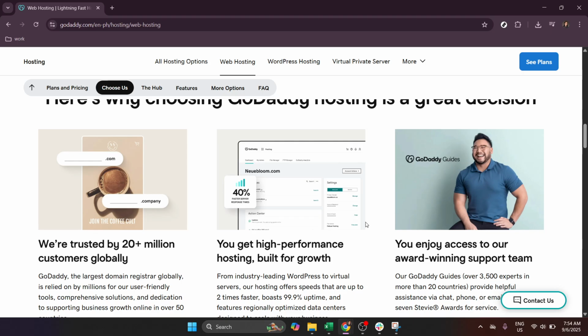From setting up email accounts and viewing website statistics, to managing files and databases, cPanel is an intuitive and powerful control panel that simplifies these processes. To wrap it up, it's a straightforward process. Navigate to Godaddy's website, find your hosting account, and access cPanel via the management options. If you follow these steps, you'll be managing your website with ease in no time.